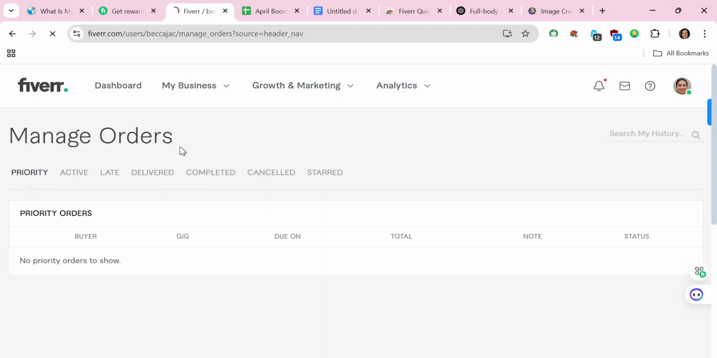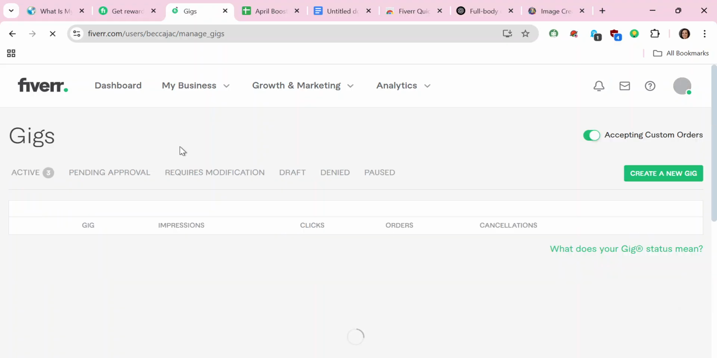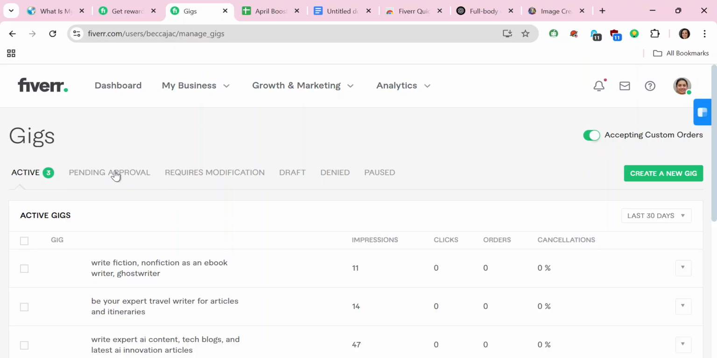So once you click on gigs, it should bring a list of all the gigs you have active on your page. Right now I have 3 active gigs. You can see them here, and if there is anyone pending approval, it would appear here, and anyone that requires modification or is still in draft or denied or pause, you would see them appear in the appropriate section.